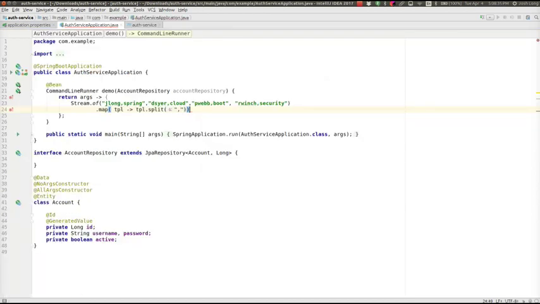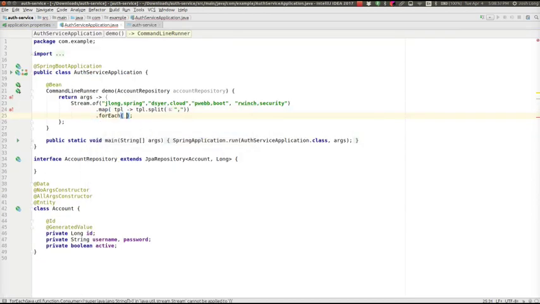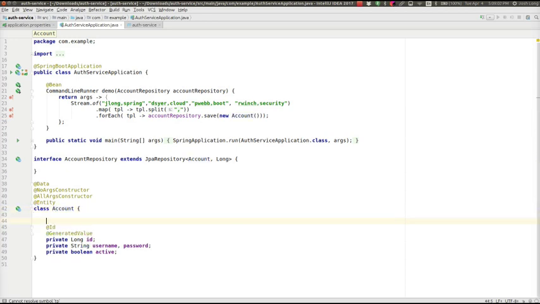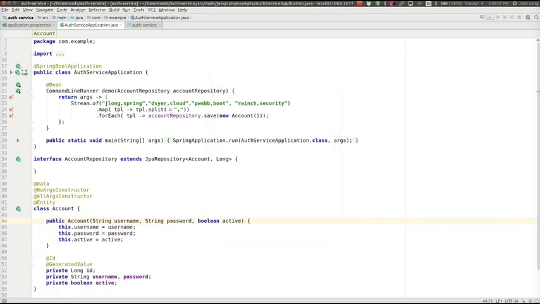Okay, and then I want to visit every single one of those. Now I've got an array. So for each element in that stream, I now have an array. I have a stream of arrays with two elements in them, right? And then for each tuple, I want to say accountRepository.save(new Account(...)), and I want to pass in, well, for now, I want to create a new constructor that only takes the username and the password and the active flag. I don't need the actual primary key, right? So there's all that. There we are. Let's see what that looks like.